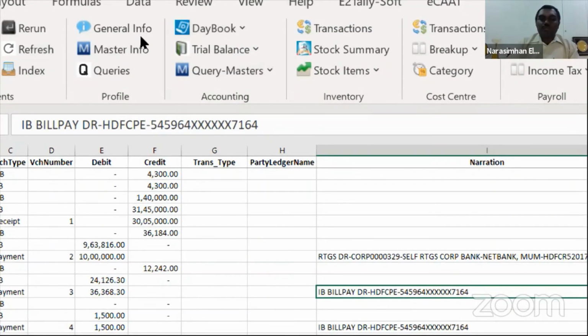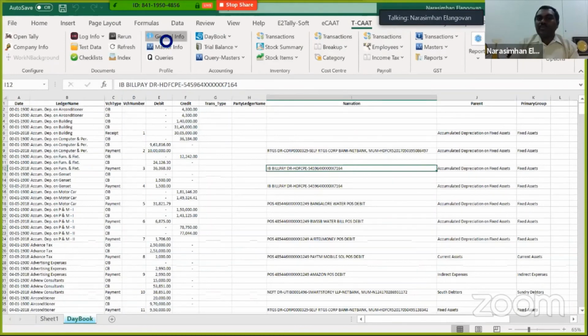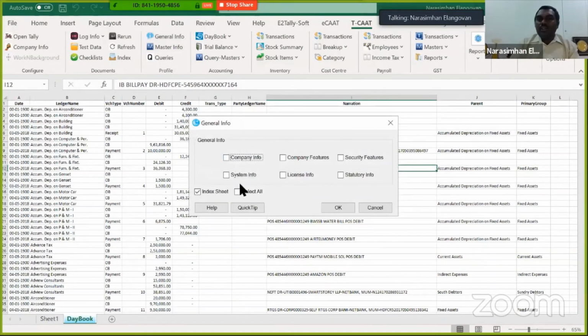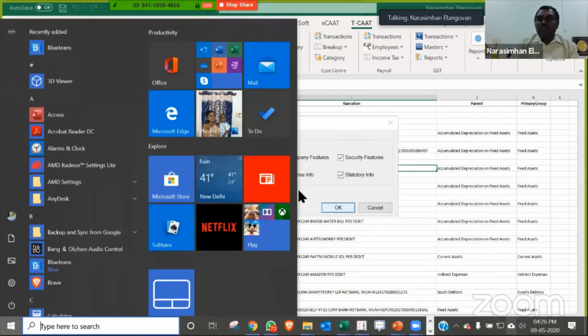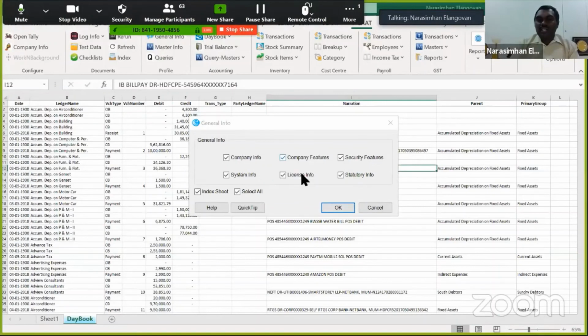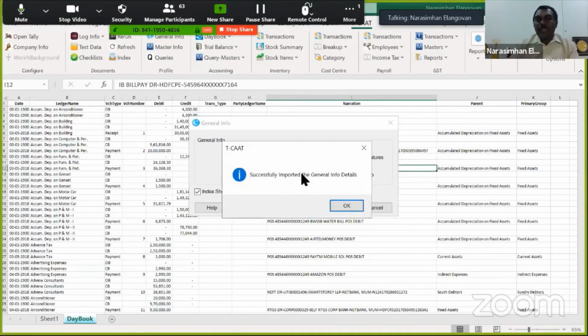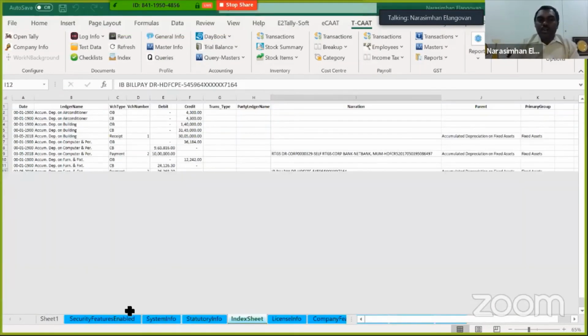You can also have the company's profile. For example, if you click on general info and just choose select all, the profile of the entire company will appear. Your entire Tally data, whatever configuration is there, will come at one shot. It is just generating this. It is successfully imported. Look at this.